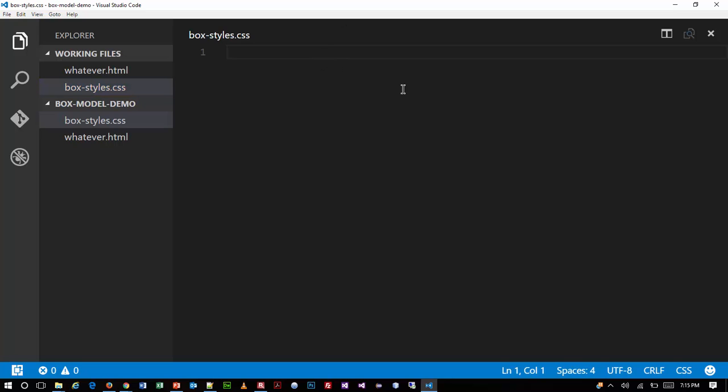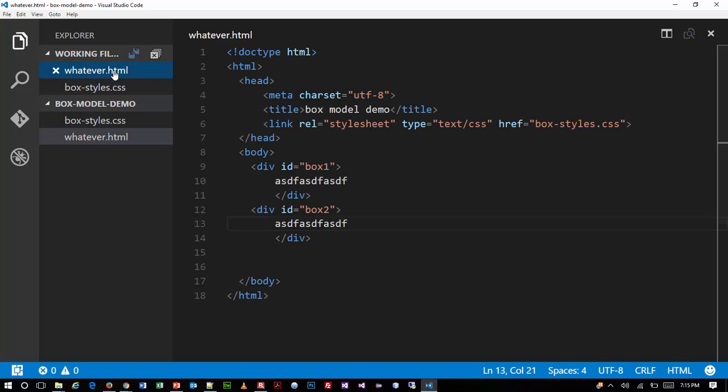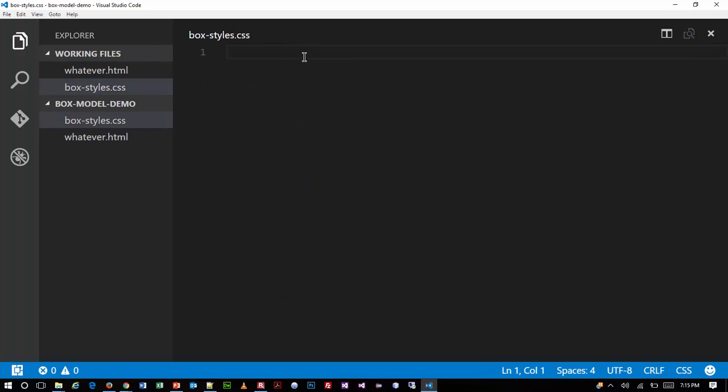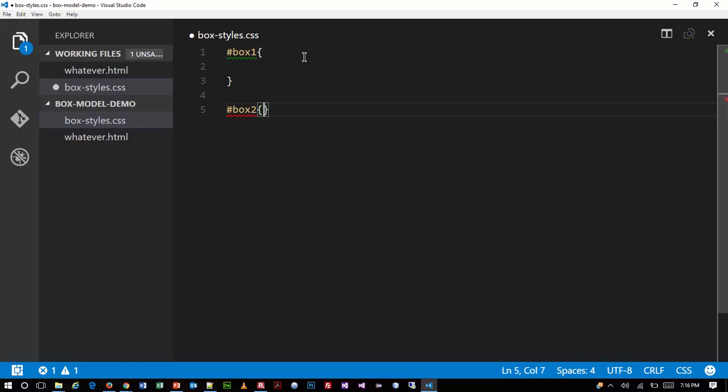Okay. Let's see if we can work with some of the CSS now to make it do things. First thing that would be helpful would be to remember what the IDs were, box 1 and 2. So I'm going to create #box1 and then I'm going to do #box2. Okay, it's telling me not to use empty rule sets. I did that on purpose.